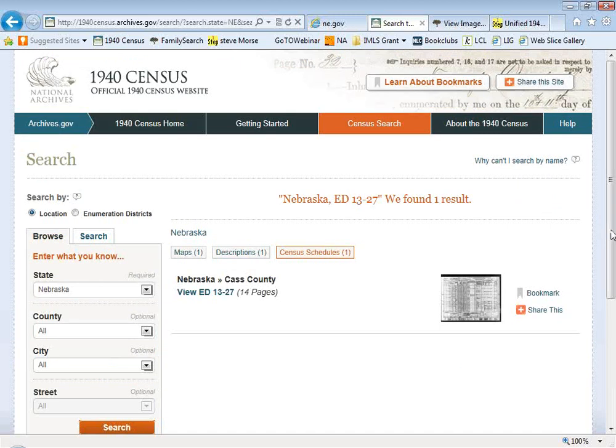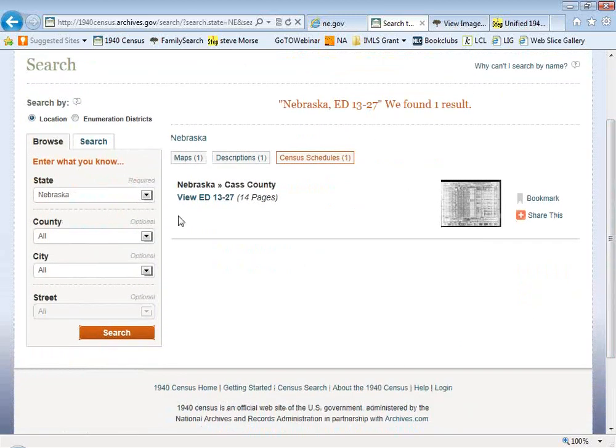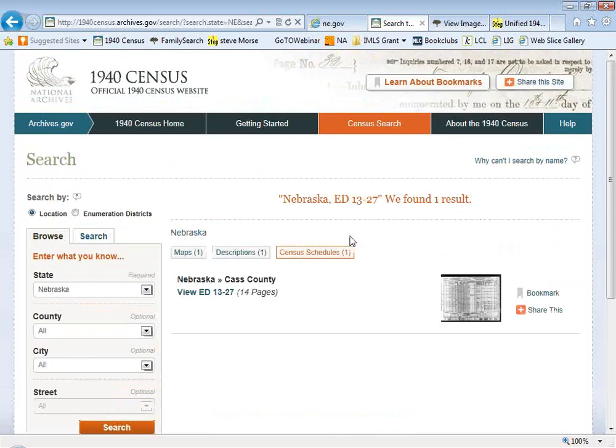You can see now that was really easy if I had the enumeration district. Now I pulled up the particular census schedule I wanted in Cass County, and then I could easily open it and go through each individual page. That's the main part of the things I wanted to show you on this National Archives website. Krista, are there any questions before I move on? Okay. I do want to show you a few other sites that might be of use.